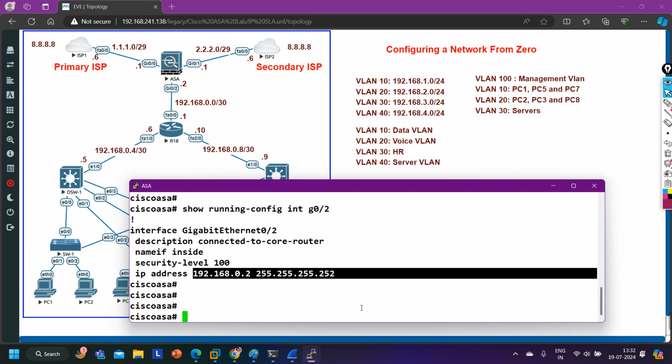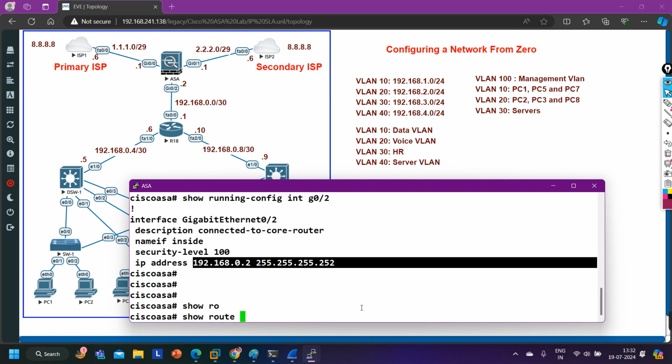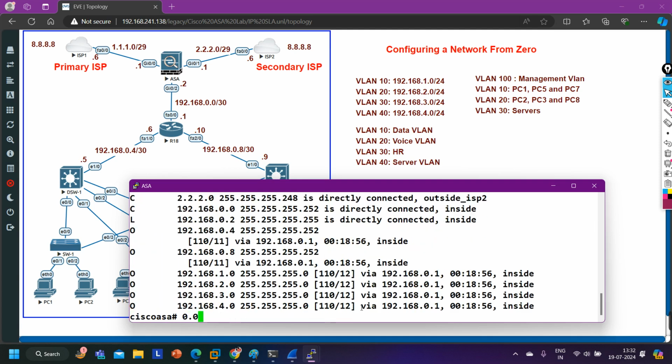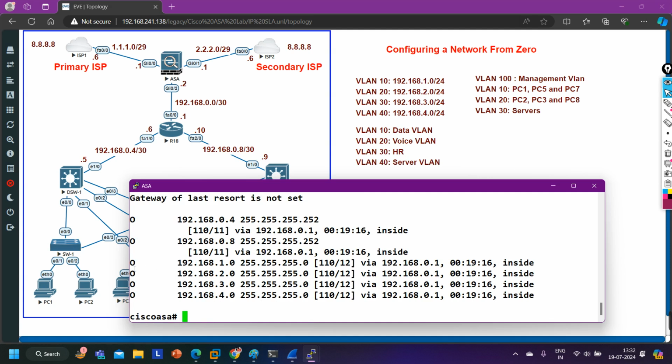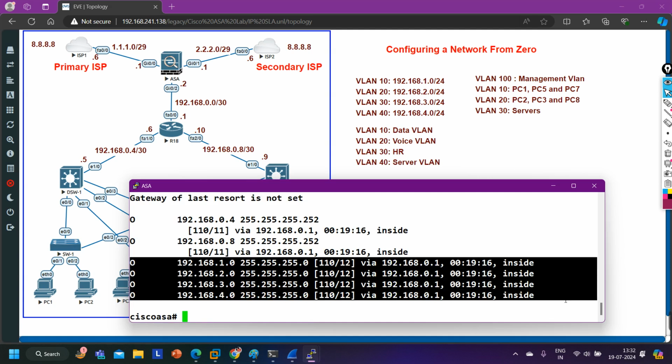Now let me check the default route. Show route, include 0.0.0.0. So guys, I don't have any default route here. Show running route. See, I don't have any default route configuration in the running configuration. Show route OSPF. But this ASA firewall is learning all internal prefixes with the help of OSPF protocol, right?